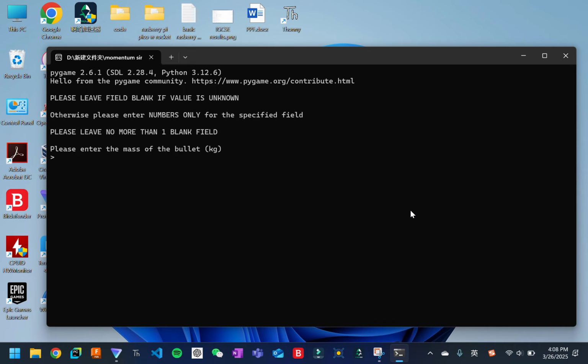So if you know what the momentum after the event is, and you know what the mass of the bullet is, then you can calculate the velocity because momentum is mass times velocity, right? So for our experiment in class, we used a bullet which weighed, I think, 0.5 grams, which is 0.0005 kilograms, and then you hit enter, and then enter the velocity of the bullet.